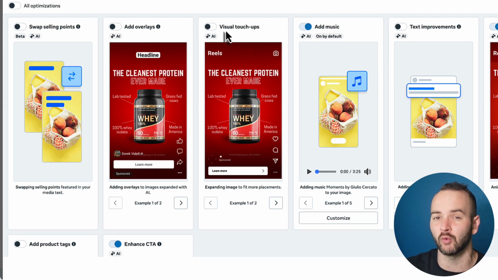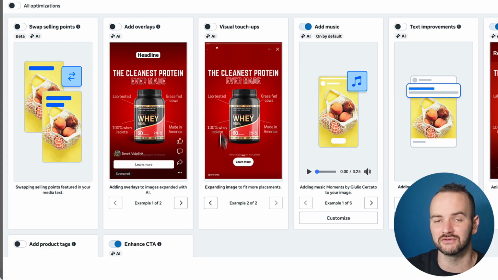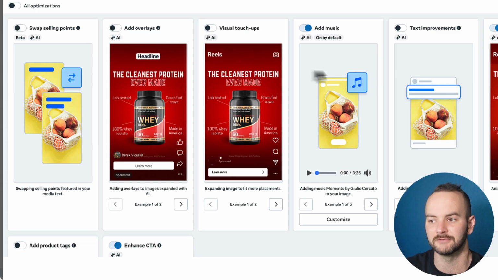If you use a square image, you can probably get away with visual touch-ups a lot easier though, I will say. So maybe that's a better rule for it. If you're using a 1x1 square image and these examples look good, then you can use visual touch-ups. If you're using a 4x5 image, 1080 by 1350, which I typically recommend because it is a bigger one, that's when you run the risk of it sometimes cutting out that image into a square and then it will cut off the text and it will mess it up. So don't do it in those cases.